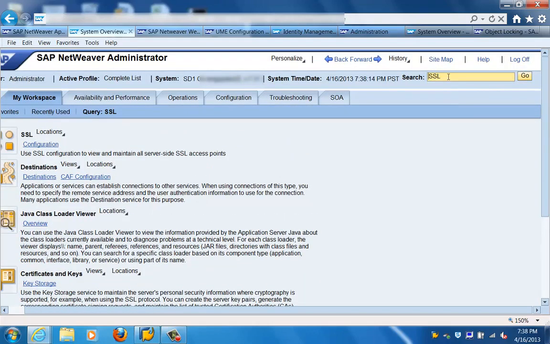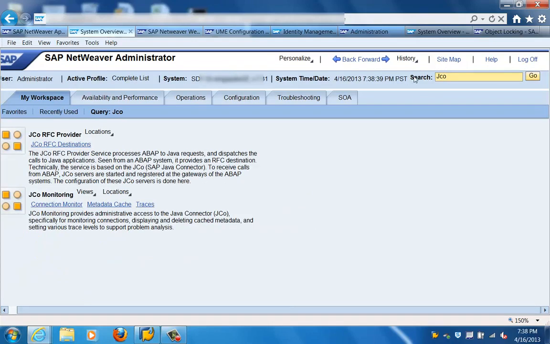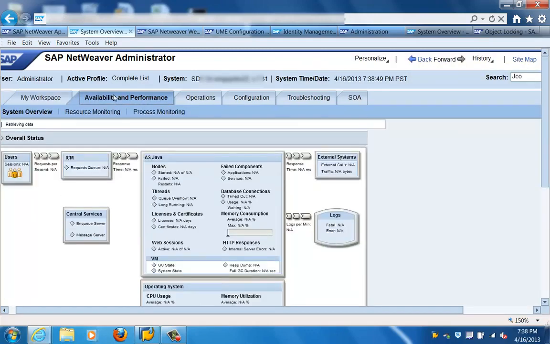Say for example, I am looking at something called JCO, that is Java connectors. I will just click here. It will show me that I can create the Java destination, and I can monitor the Java destination from here. Okay, let's go back to our previous tab, which is application monitoring.